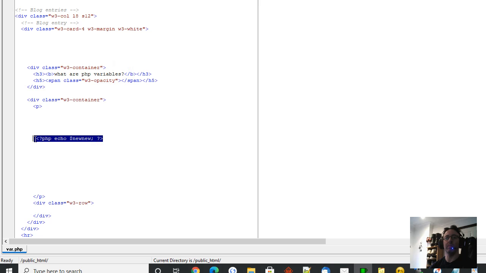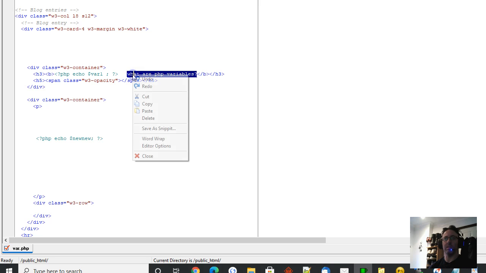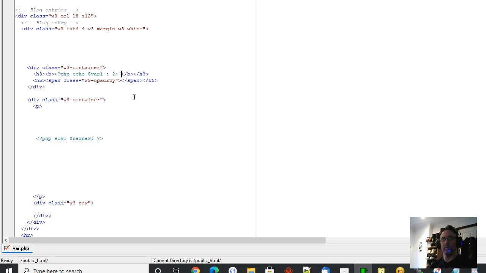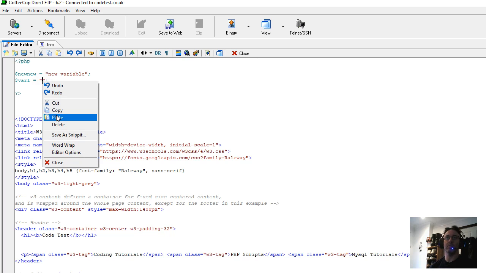I'm going to paste something in there, and you can play about with this as much as you want. It's quite easy to learn. I'm going to call this one var1. I'm echoing out var1. Now I'll take this bit of text, and we'll create a variable up the top here called var1, and we'll equal it, put it inside these tags like so.